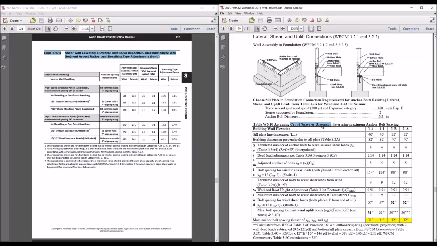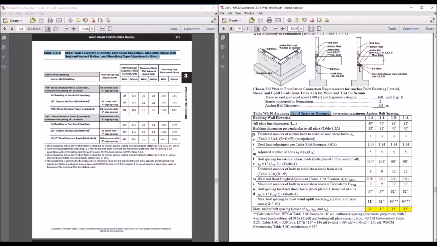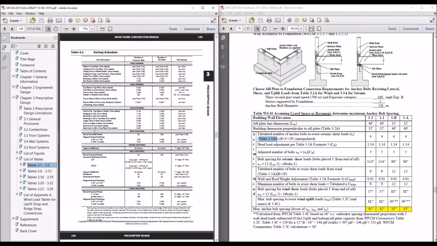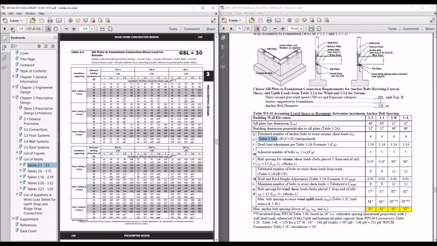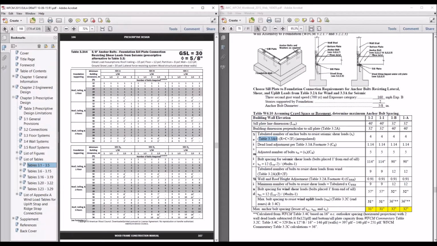And so first thing we want to do is look at our seismic requirements here at the top of the table, and we're going to go to table 3.3A4. So if you're following along in your book, in your wood frame construction manual, let's go up here closer to the front and scroll down till we get to 3.3A4. And the reason we're in A4 is because we are assuming 5/8 inch anchor bolts.